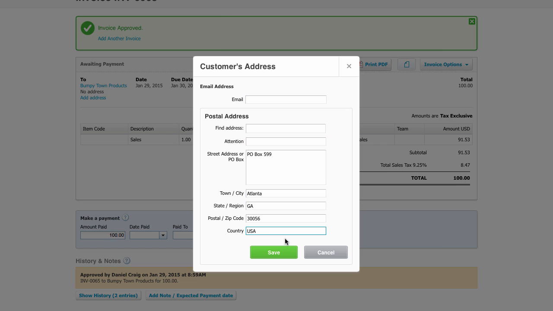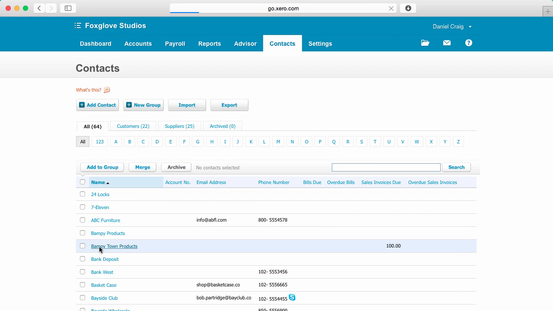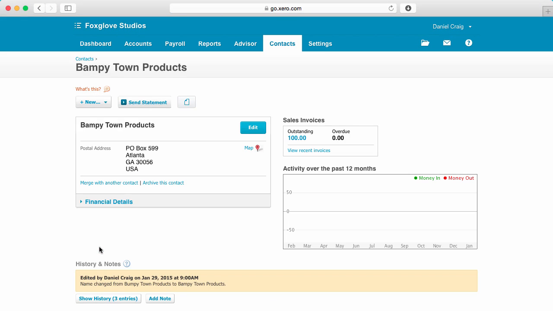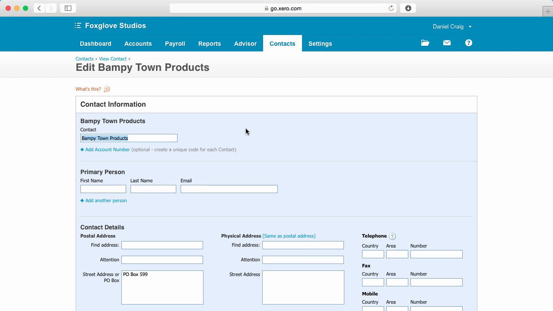Or go straight to the Contacts menu and into the contact from there. Note that a contact in Xero can be both a customer and a supplier. In other words, a separate record does not need to be set up. One contact record holds both types of transactions.